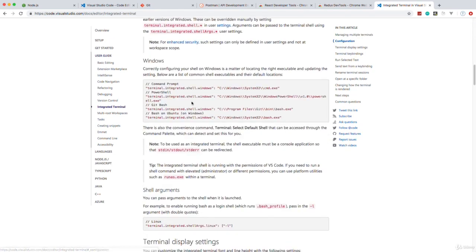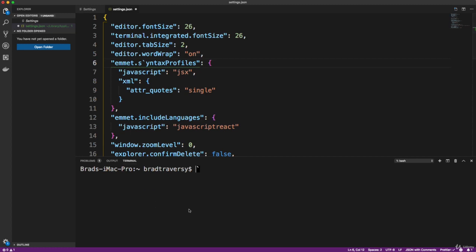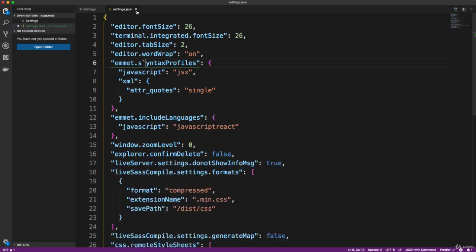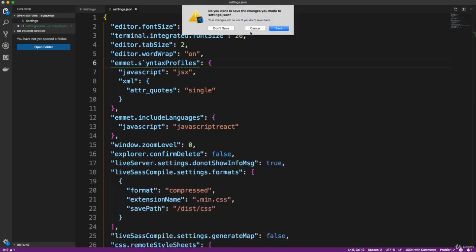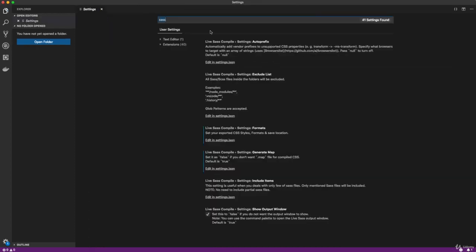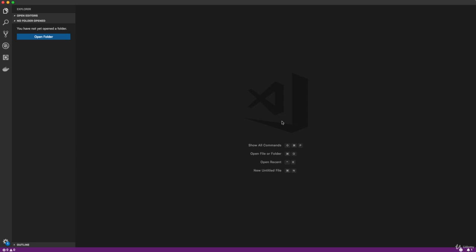If you scroll down, you'll see right here this terminal.integrated.shell.windows, and you can set it to the path of bash.exe, which is your Git Bash program. So if you want, you can just copy this and put it in here, and then you'll no longer have the standard Windows command prompt as your integrated terminal. You'll have the Git Bash. So I would suggest that for Windows users, unless you're already using something like the Windows Subsystem for Linux or something like that.